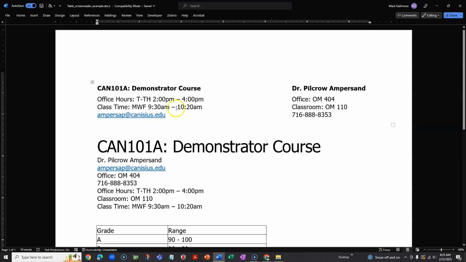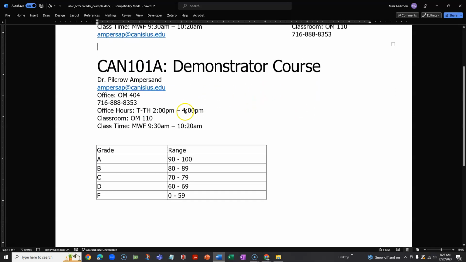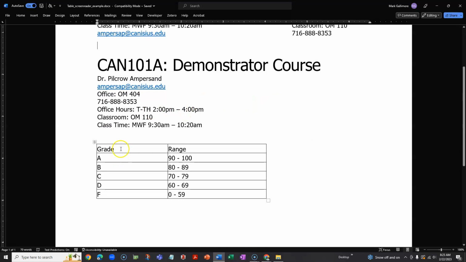But the organization is non-essential to how the relationships between the data in these cells. This is a data table where the relationship between the information in each cell dictates a certain structure. You know, A should be in this cell because 90 to 100 is in the adjacent cell to the right, and B is below that, and so on and so forth.